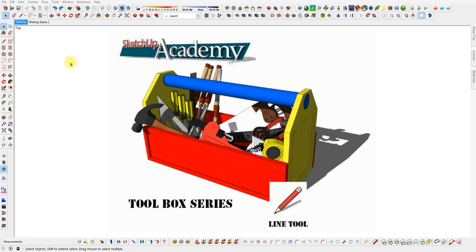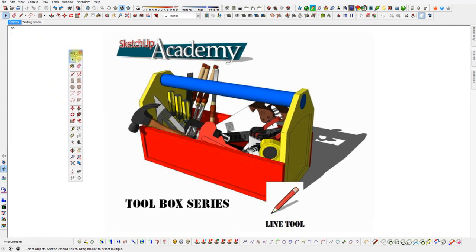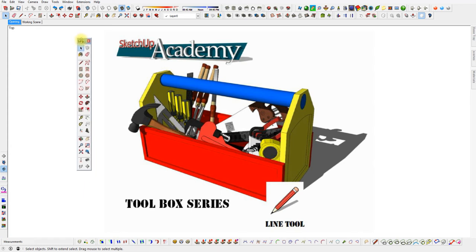The first thing you want to do when you get started with this series is make certain that you have the large tool set open. This is a toolbar. If you do not, which typically would not be true when you first open SketchUp, we need to show you how to get that. Because the majority of the tools you're going to use in SketchUp are located in this toolbar. If you had nothing else open, you'd be pretty good in terms of working with SketchUp.